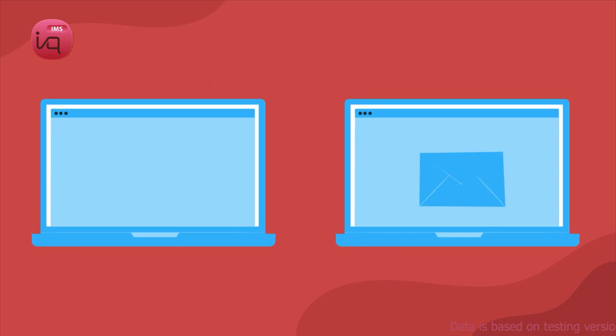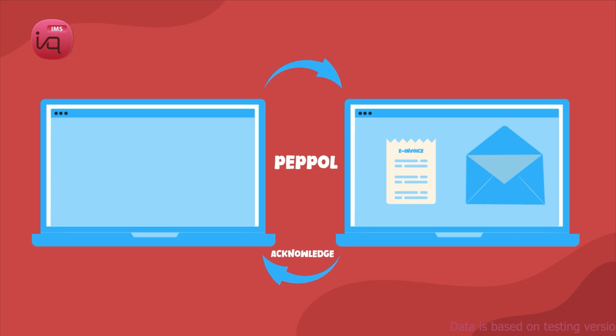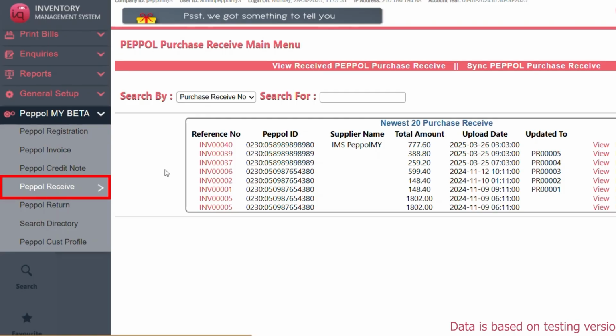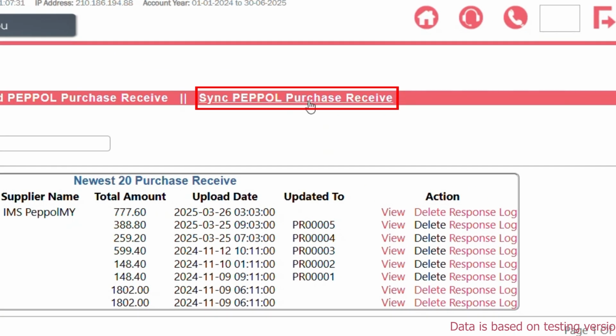Receive Supplier e-Invoice, create purchase receive. When your supplier sends you an e-invoice through PEPPOL, you need to review and acknowledge it in IMS by creating a purchase receive document. Step 1. Receive the invoice from supplier. Go to PEPPOL Receive. Press Sync PEPPOL Purchase Receive to receive the latest incoming supplier e-invoices.